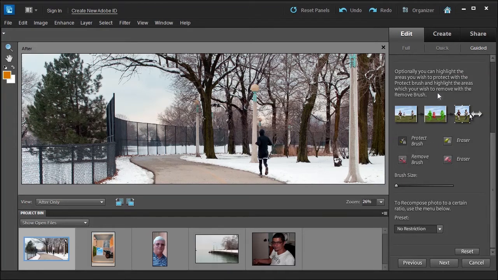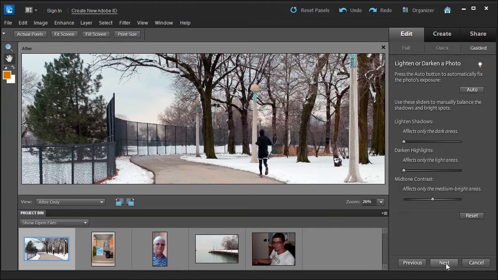So for example, this is the recompose tool or the recompose section. I'm going to explain that to you in a later lesson. So we're going to just click next.